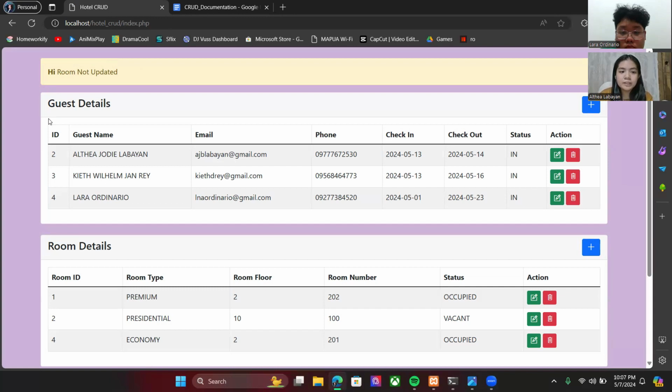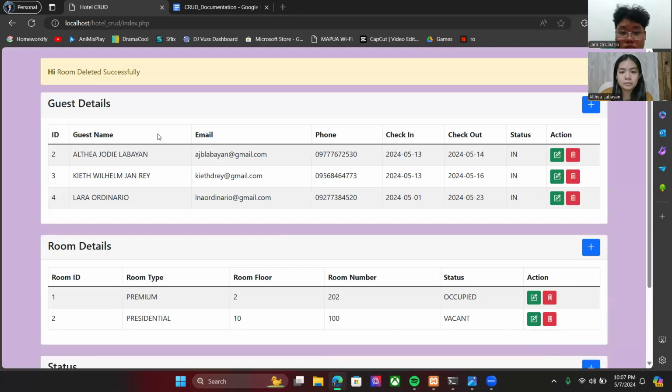The room edit page may also include a delete icon, allowing the user to delete the room details from the system. If the user confirms the deletion, a message will be displayed to the user, such as "room deleted successfully." This confirmation message serves as a notification to the user that the room details have been deleted from the system and can no longer be viewed on the room details page.